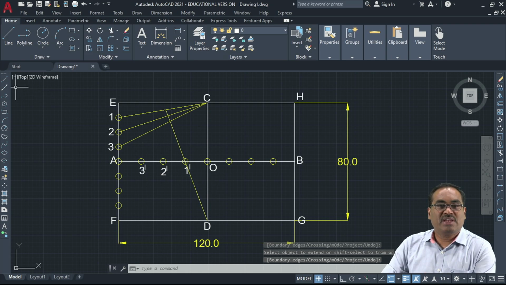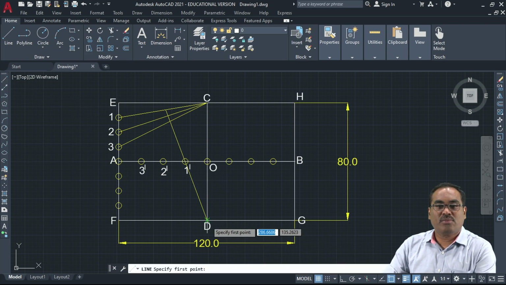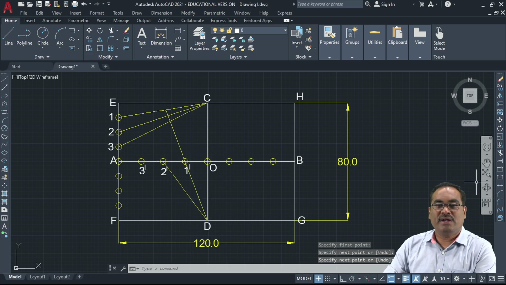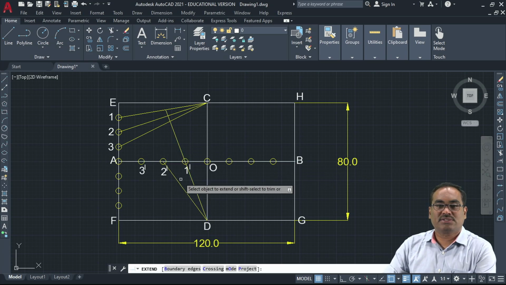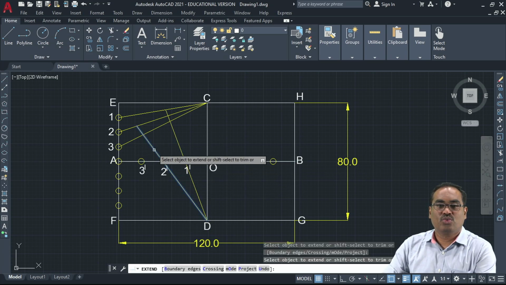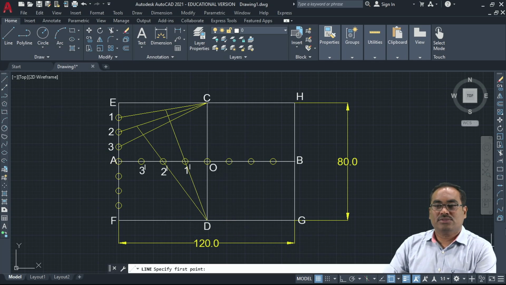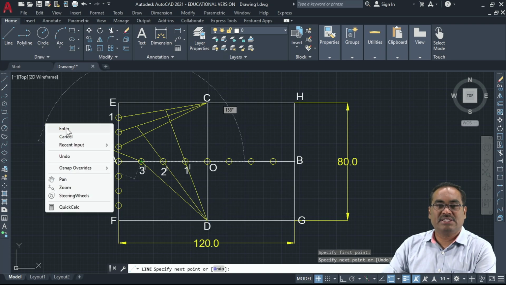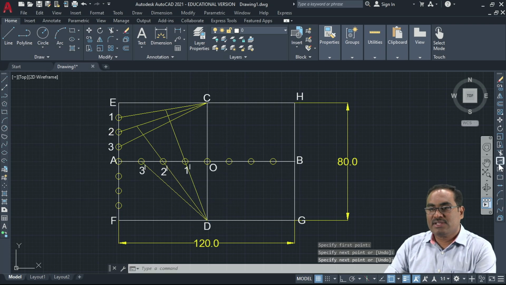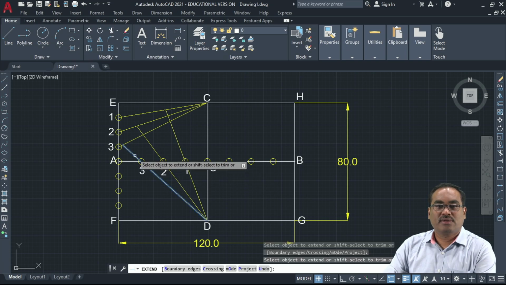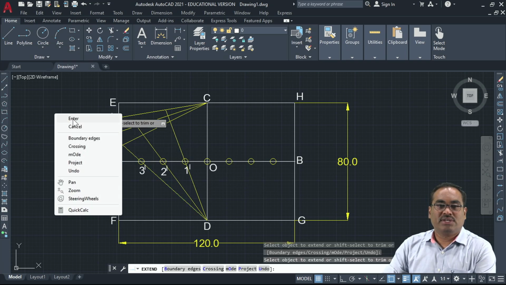Similarly, take a line command from D2 dash, join it and extend it till the corresponding 2 dash. Again I have to draw a line command from D3 dash, and again I will extend. Okay, I have made it.